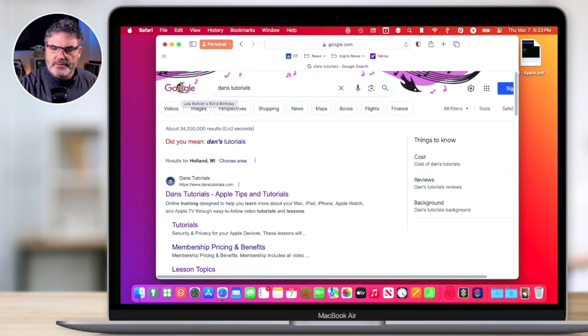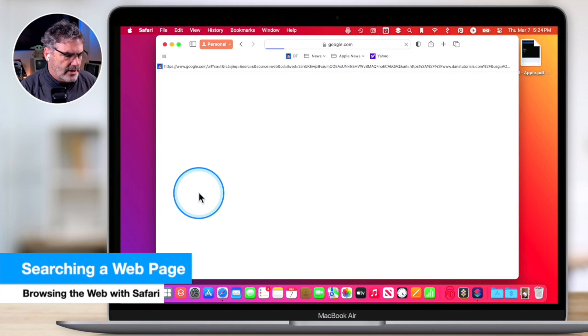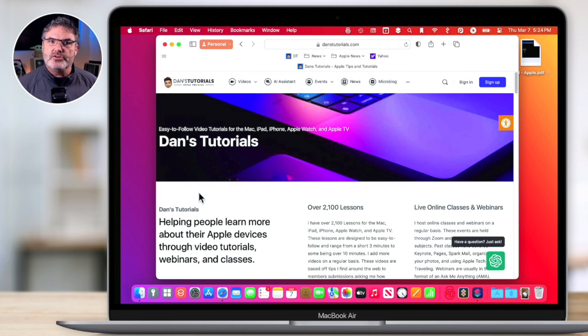All right. Next thing we're going to look at is how we can search a web page. So let's go back over to my site here. And what I'm talking about searching a web page is searching this web page. I don't want to search the web. What I want to do is just search this. Maybe I'm looking for something here.